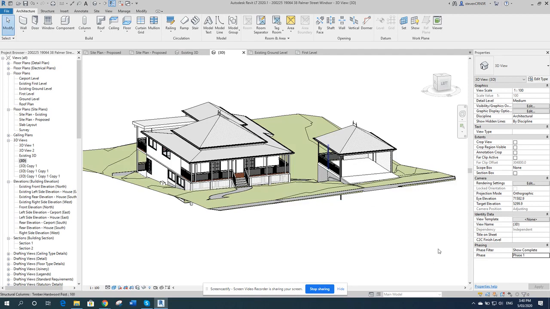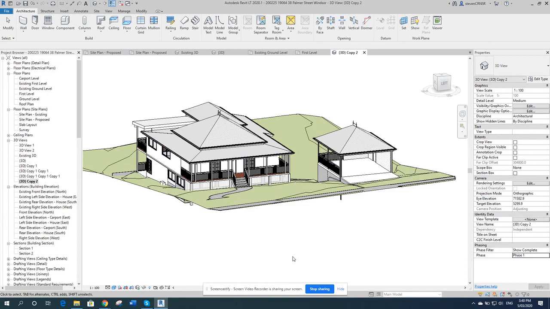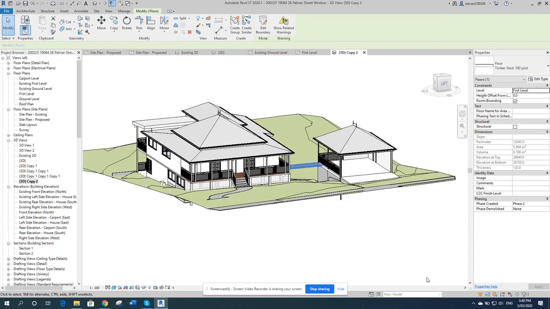If I want to go, this one's phase 1, the original one, and I can duplicate that view, change my phasing to what I want to view it as, phase 2, and I'll see what we're doing on that phase.